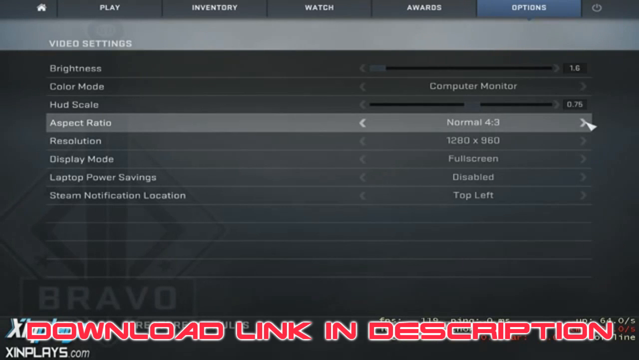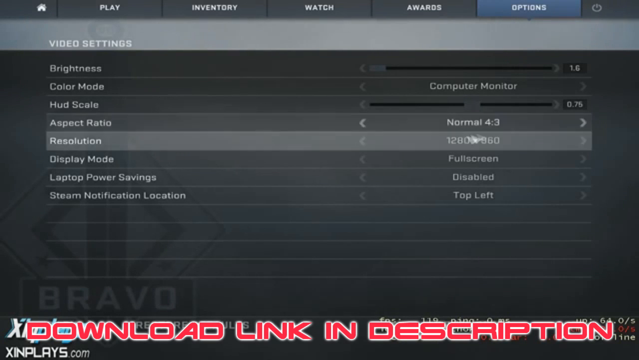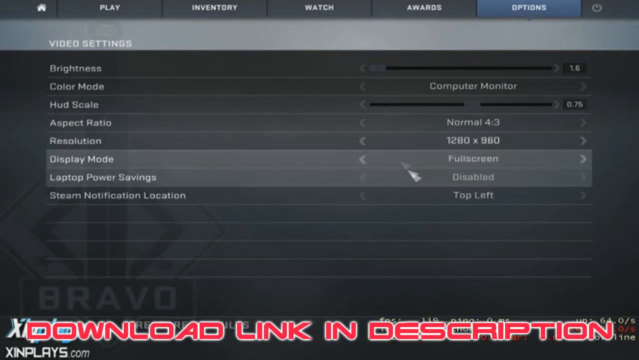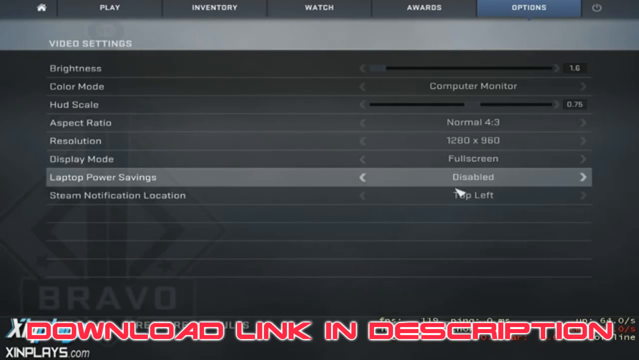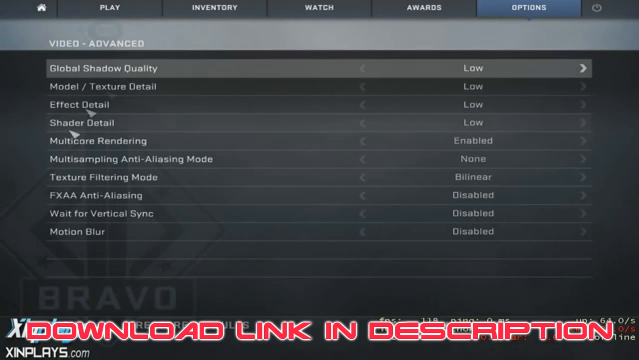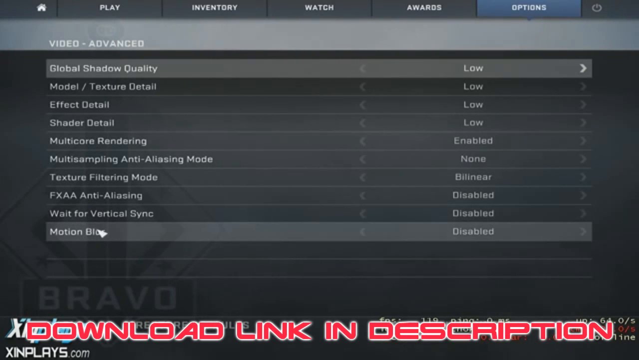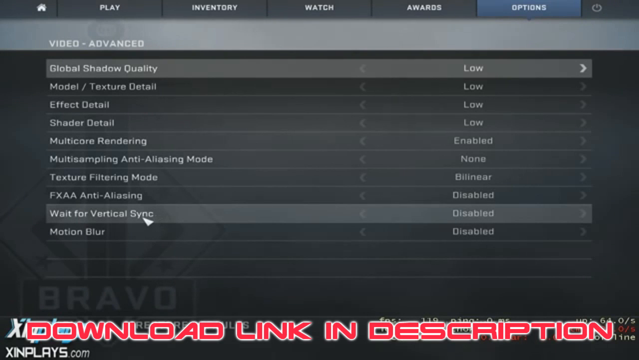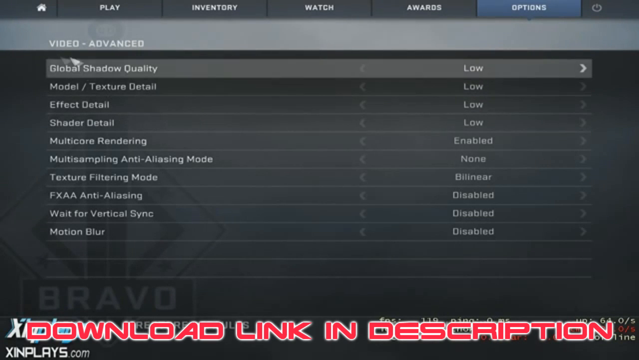Again, you can select your aspect ratio. I play on 4:3, that's the resolution. Display mode, I recommend full screen if you're trying to get frames and stuff. These are all my settings, of course. You can copy them down. You don't need that. You can enable that if you have a hard time getting 60 FPS, or if you have a 60 Hz monitor. Just enable that. And that's all my settings.